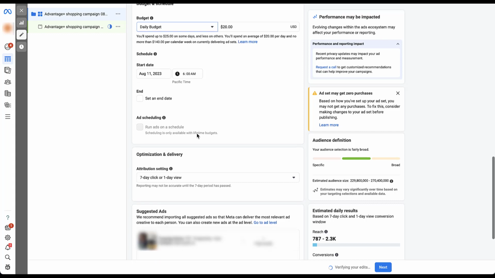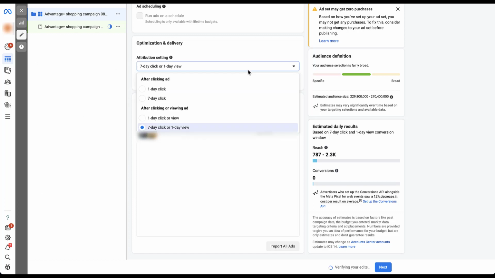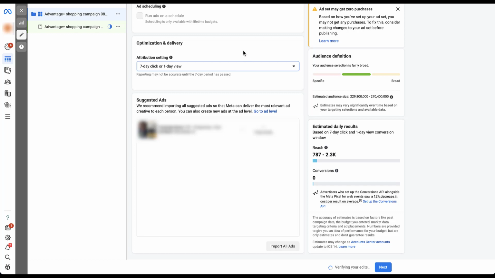And then if we scroll down for the rest of the page, you can see ad optimization and delivery, 7-day click or 1-day view. You still have the 4 available attribution options for this. But then the thing that's a little bit different for this setup is that there is a suggested ad down here. I'm not going to hover over it because we'll just have to blur it out. But if you were to highlight this ad, you would see a preview of it over here, much larger, so you can make a decision as to whether you want to use it or not.